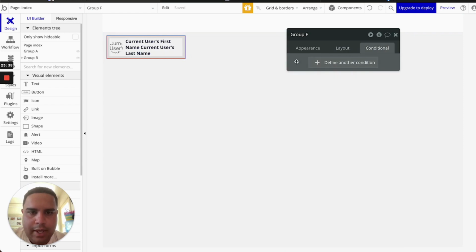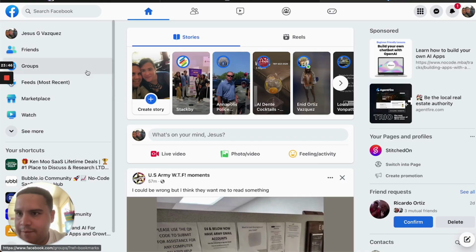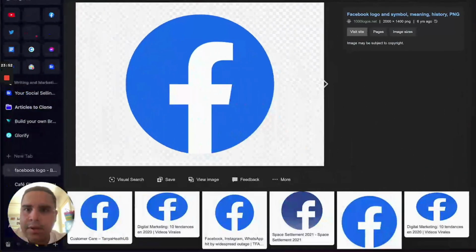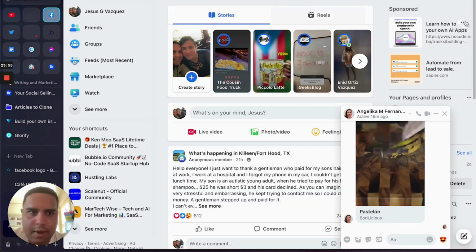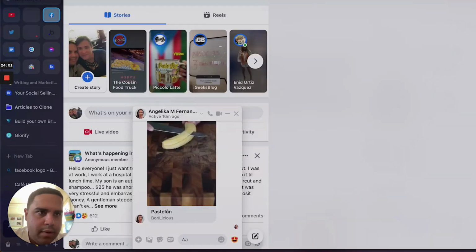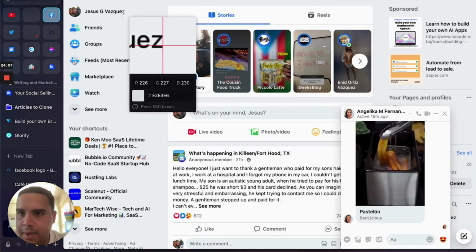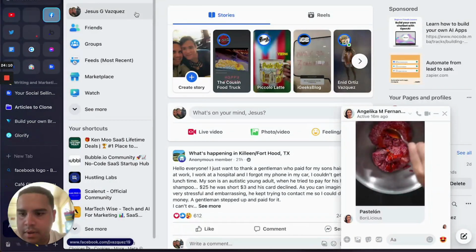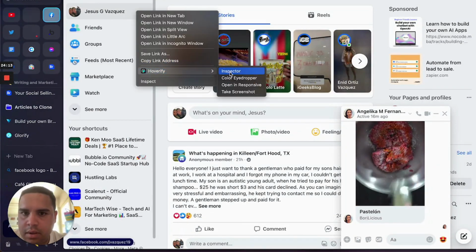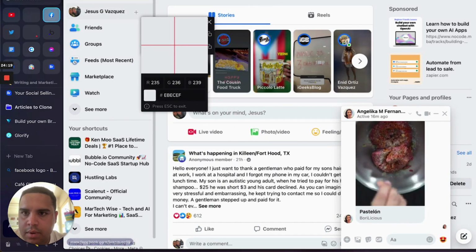Now the next part is going to be seeing how to make this effect where when you hover it is going to turn a little bit grayish. So we're going to go back to Facebook here, and we're going to get some data from Facebook. Pick a color, of course. So that's the color.